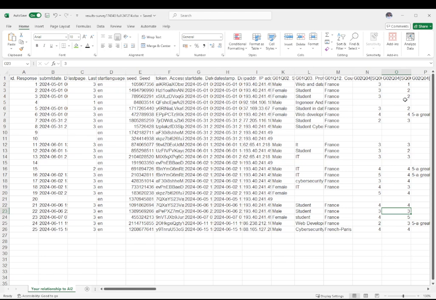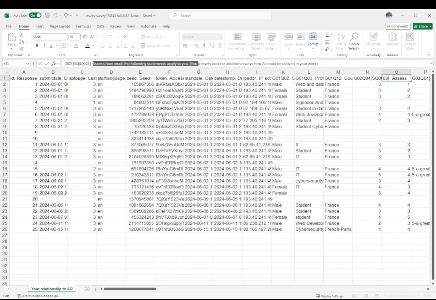And for the full text questions, we can see when we click at the header of the column that we have the code of the question, G02, Q04, SQ003, and the full question: Assess how much the following statements apply to you. You actively look for additional ways how AI could be utilized in your work.